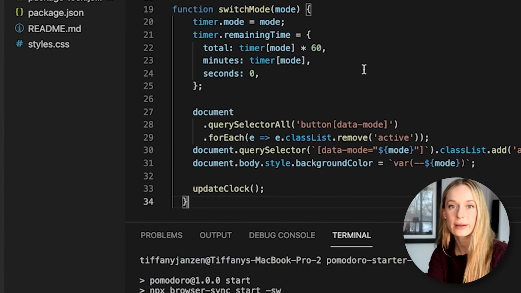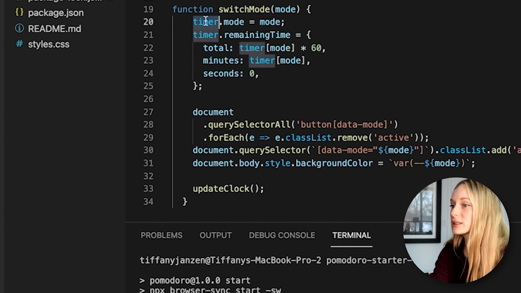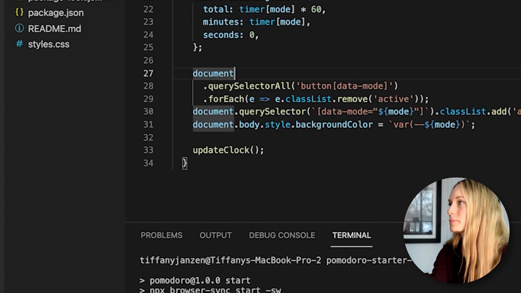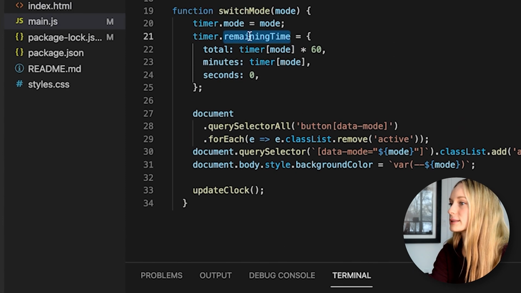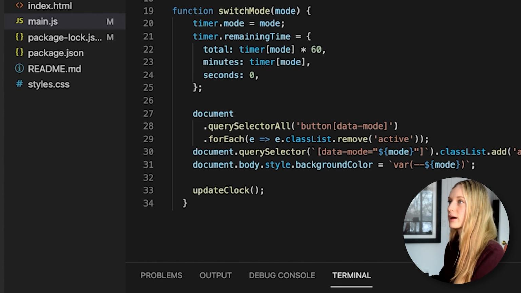Okay, so as you can see here, and as it says in the tutorial, the switchMode function adds two new properties to the timer object, so to this object here. The first, mode, is a property which is set to the current mode, so it could be Pomodoro, short break, or long break. And then next, remainingTime, you can see, is set on the timer. That is an object which contains three different properties of its own: total, minutes, and seconds. Total is the amount of time remaining, minutes is the number of minutes for this mode, and seconds is always set to 0 to start with. Okay, so let's go ahead and save that for now.